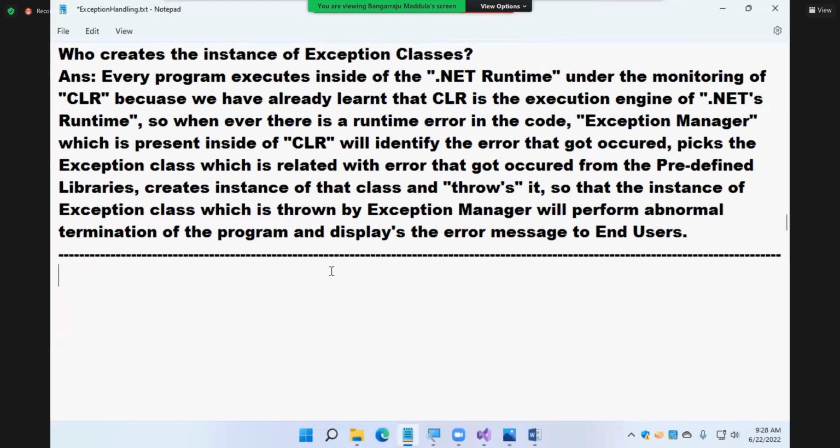Are you okay with these exceptions and abnormal terminations? Yes, sir, you're okay. Let the program terminate. Not okay. Why not okay? Abnormal termination is occurring in the code. This is not right. Are you clear?